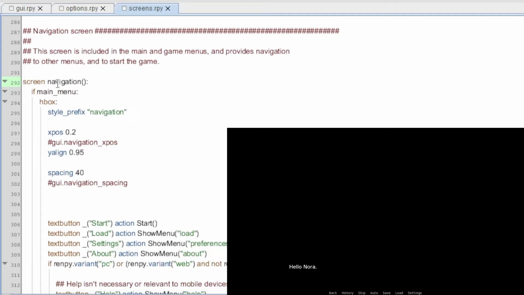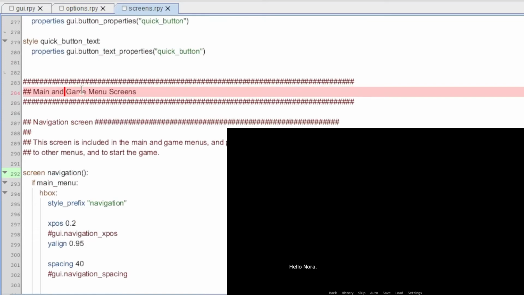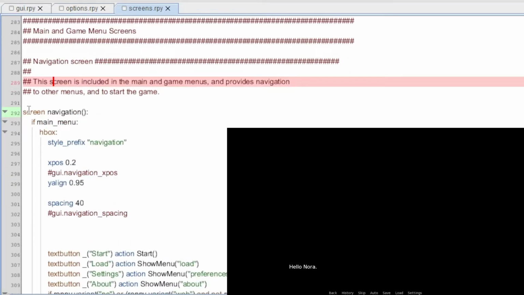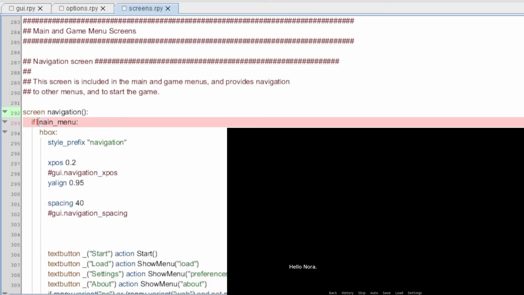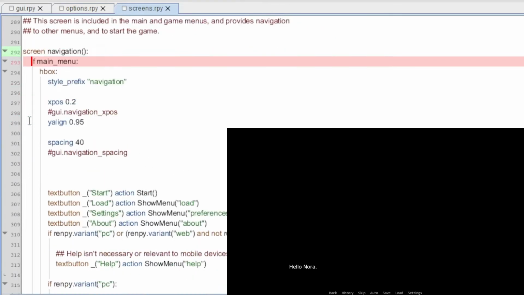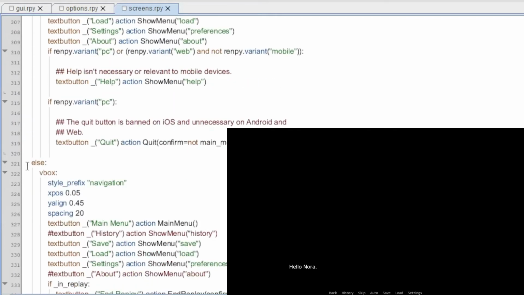This is going to look different already than yours when you scroll into this area here, which is the main menu, or main and game menu screens. Navigation screen. I already have if main menu here. This is a little different than how you guys are going to have it in yours. We're just going to scroll down to where it says else. This has also changed its location.